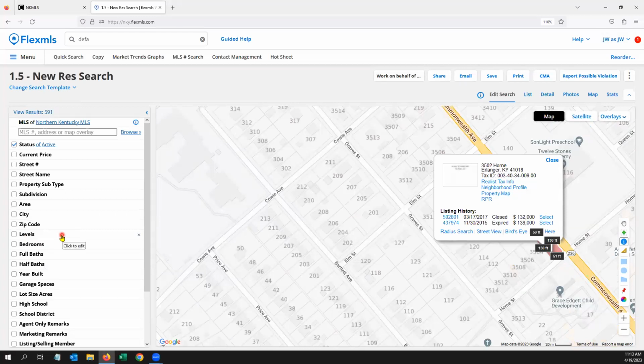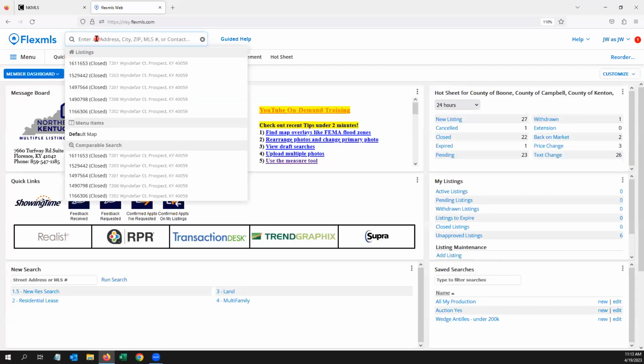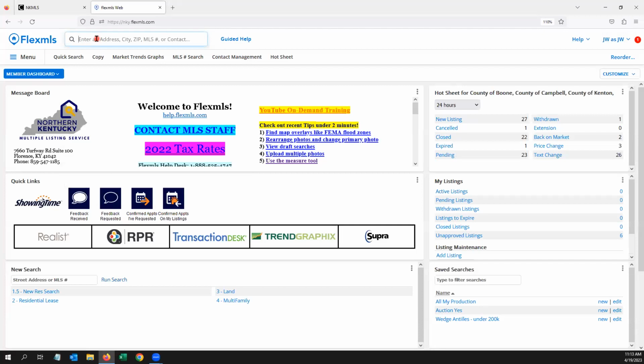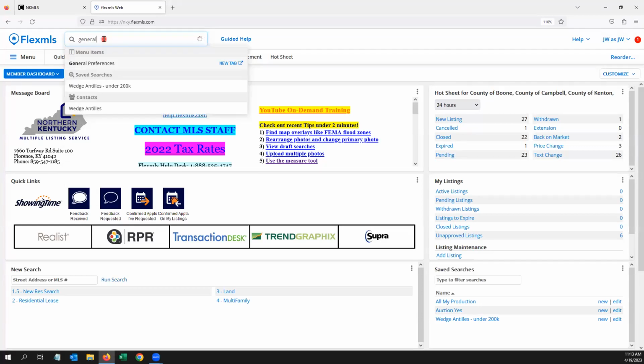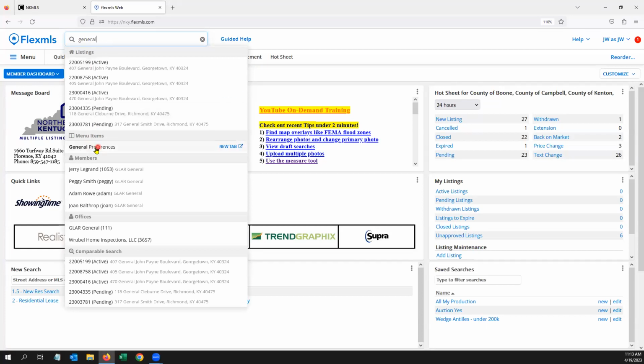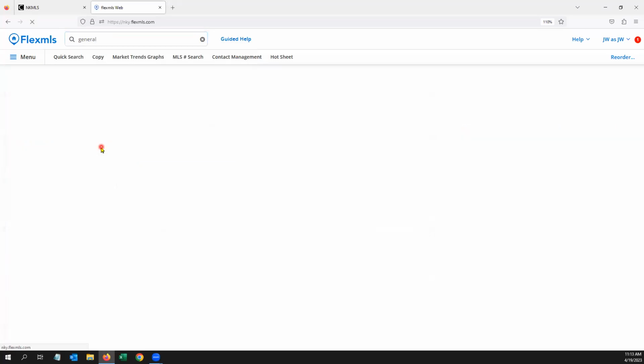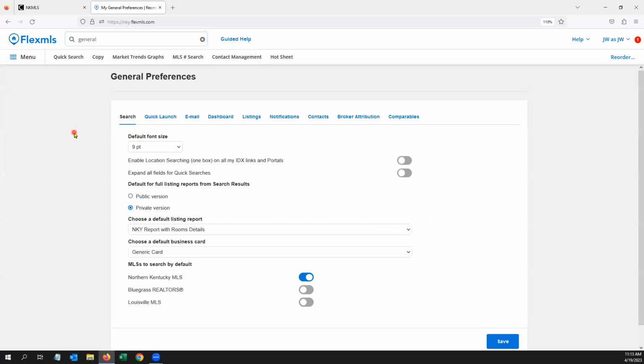Now, the final thing that I'm going to cover, and it looks like we're going to have about 5 more minutes, is the general preferences. So in Flex, you can customize so many things, and the location to find a lot of it in this system is under, let me spell it right, general preferences. So I'm going to find general preferences, click on here, and I'm just going to go through the different things.